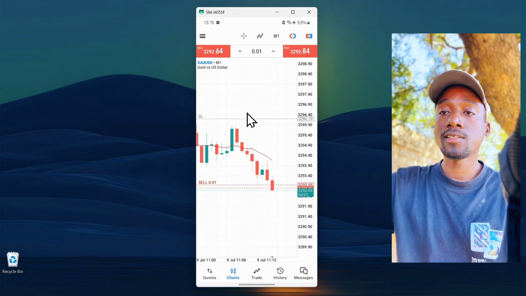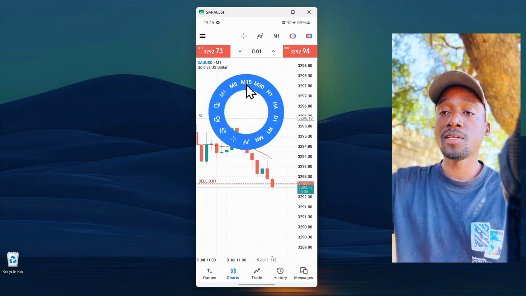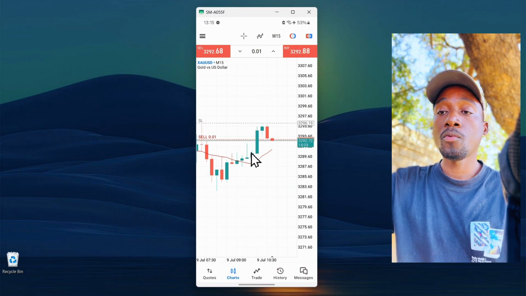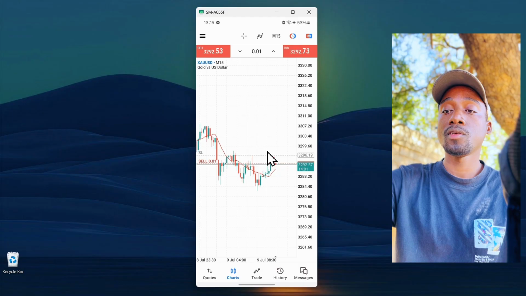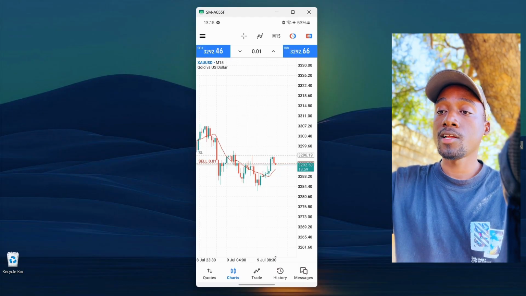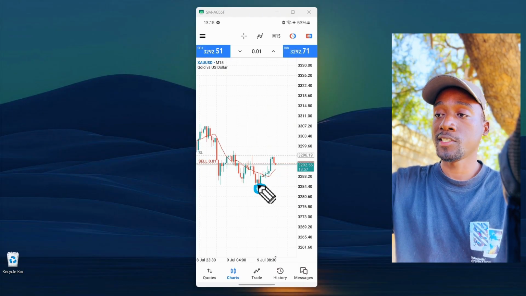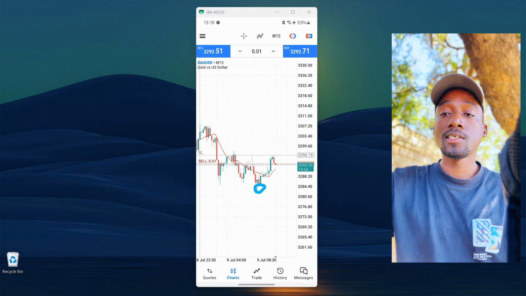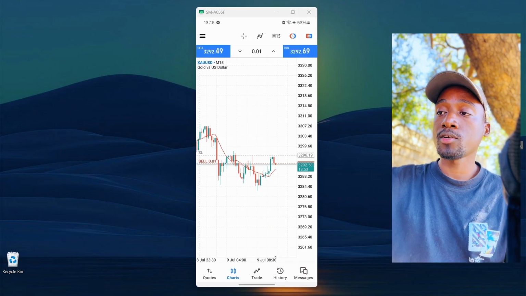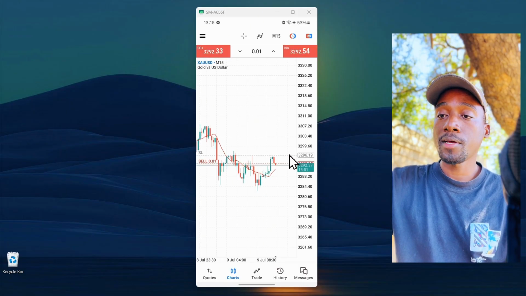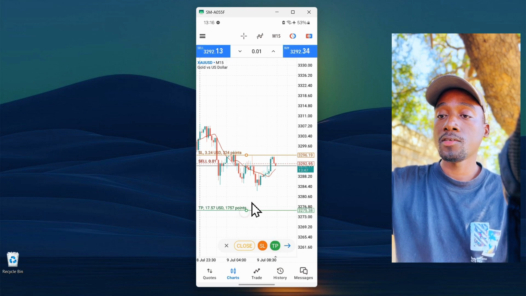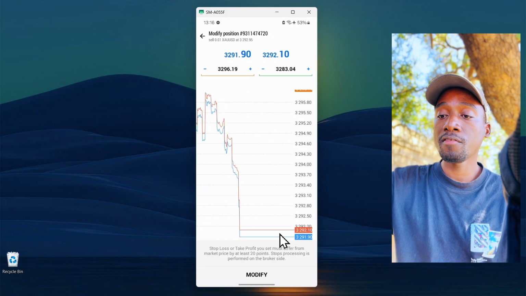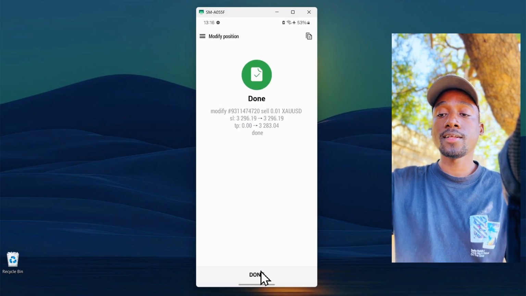Now let's change the time frame to 15 minutes. And where do we want to exit a trade? We want to exit a trade at the lowest price here for this day. Now this is market context, understanding market context. All right, we tap here, we tap on TP, and we place our take profit here, and then we click on modify. Just like that, we are done.